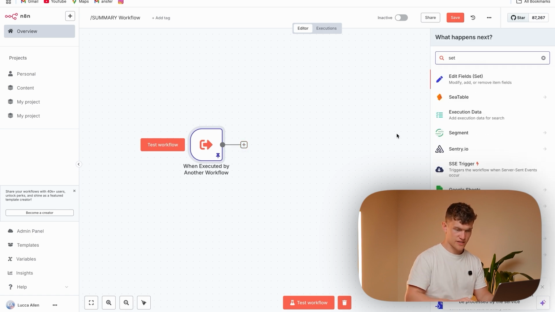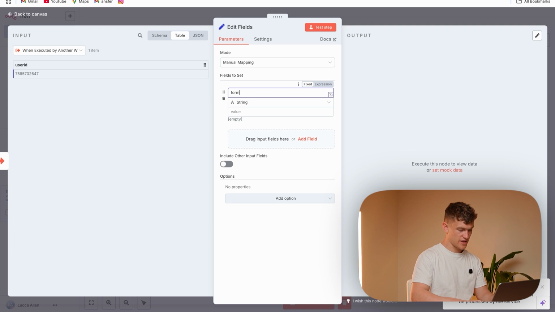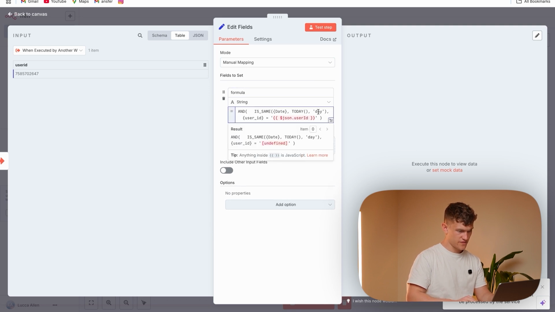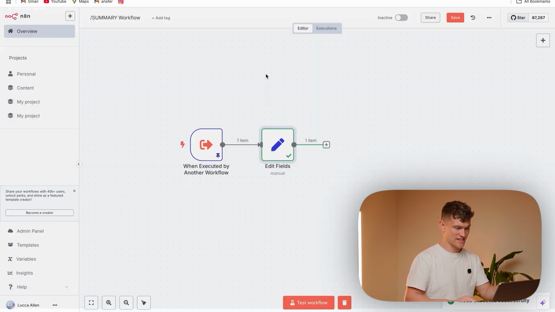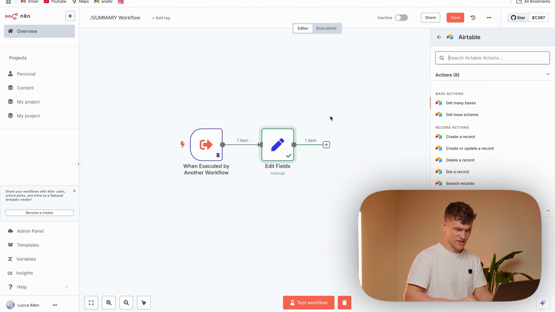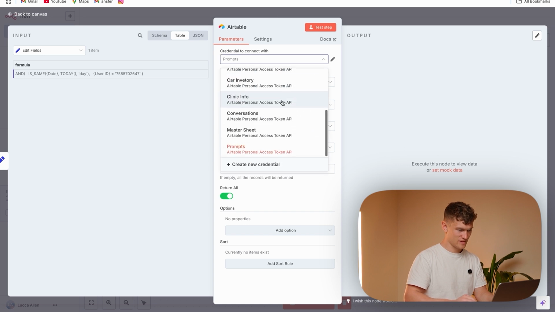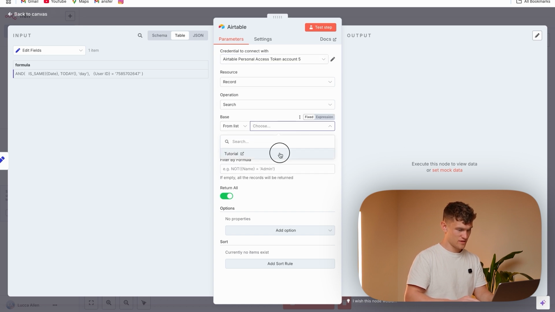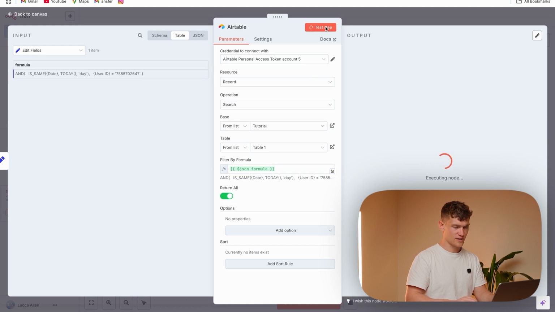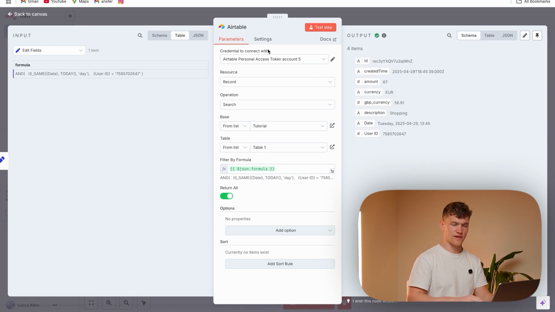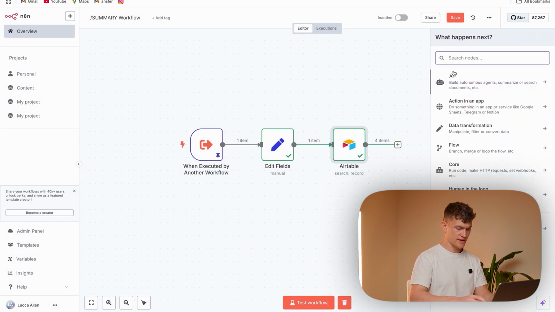So after that, we're going to do a set field again. And that we're going to name formula with this formula, but it's going to be user ID. I respelled it because that's the way it's spelled in my Airtable. And then that should be user ID like that. Once it turns green, you know it's good because we've just got it from there. So if we test that, now we're going to do a similar thing again. We're going to search the Airtable here, tutorial, table 1, and we're going to drag and drop this over. Test step.